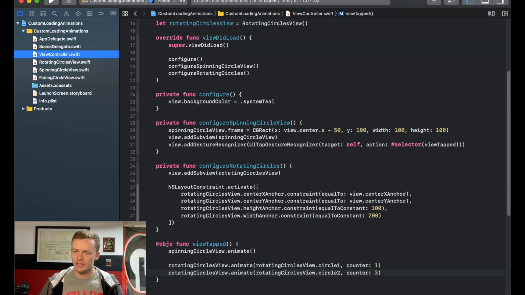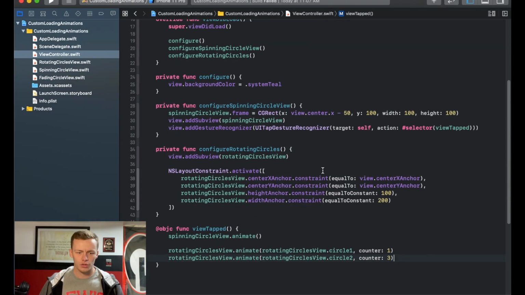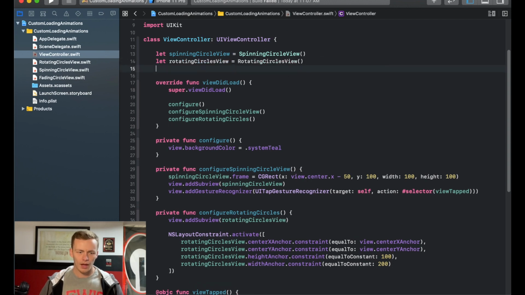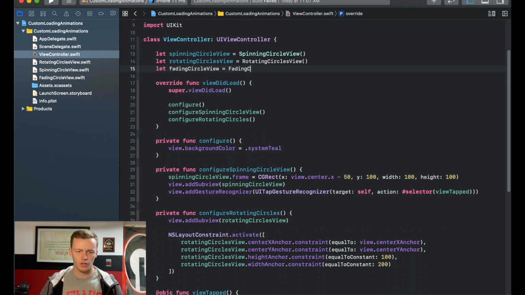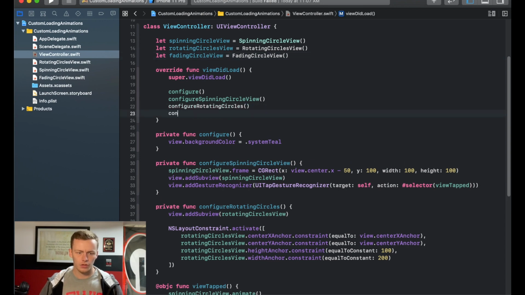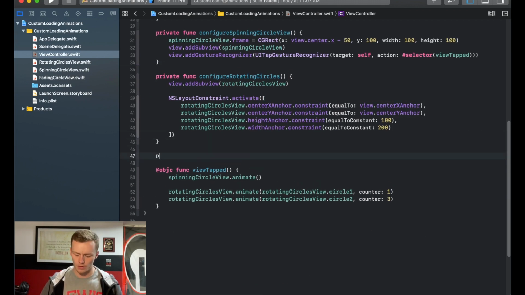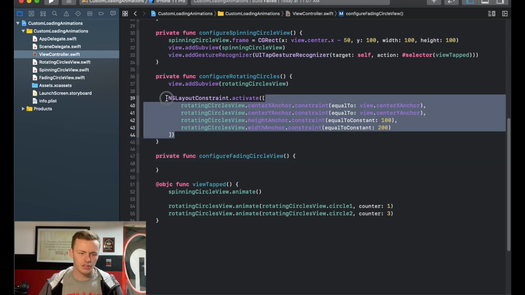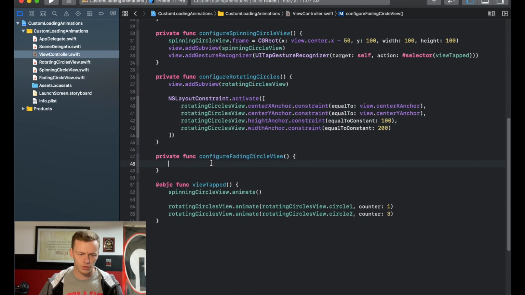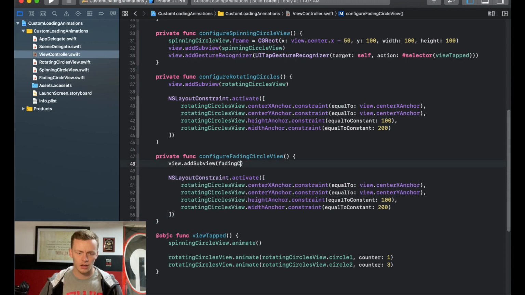So to implement this, we need to go into the view controller, add a fading circle view up at the top, fading circle view, and then configure fading circle view down here, private func configure fading circle view. And this is going to be very similar to our rotating circle view, so I'm just going to copy and paste that.